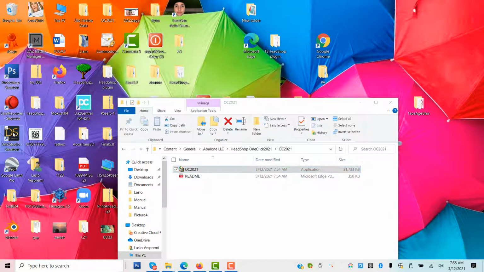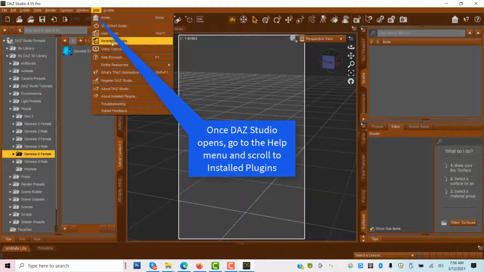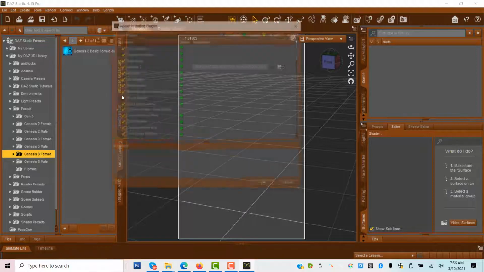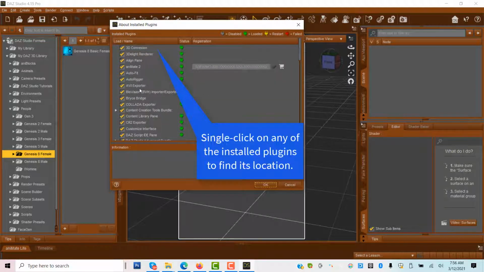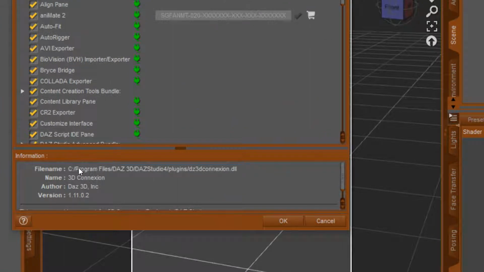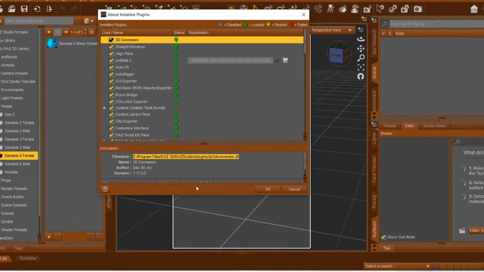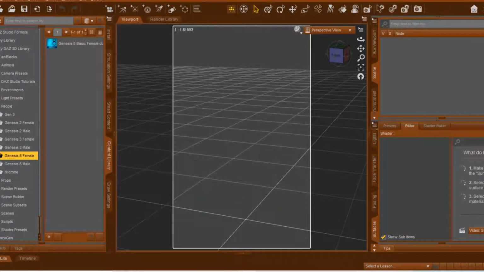So next thing is, most importantly, to find where your actual working DAZ Studio is installed. There are many ways to open DAZ Studio, but the best way to find out where it is actually located is to go to the help file inside DAZ Studio and then about installed plugins. Click on any of them and you will find where the application is installed. It usually ends with DAZ 3D. So in this case, this is the default location, program files /DAZ 3D. So that would be your destination folder.